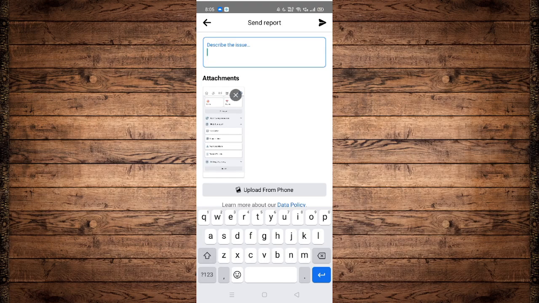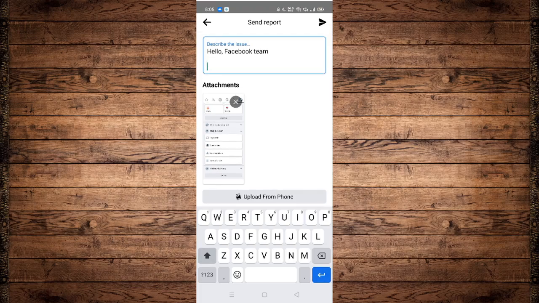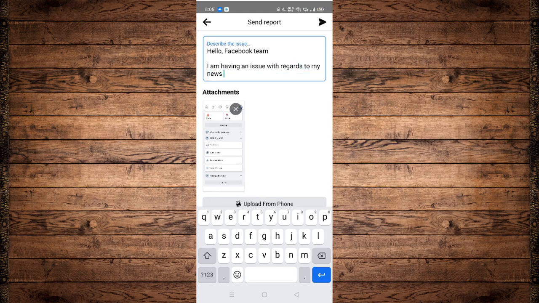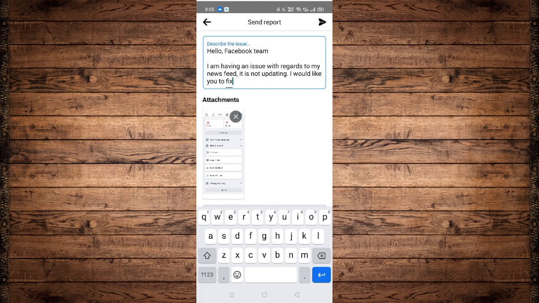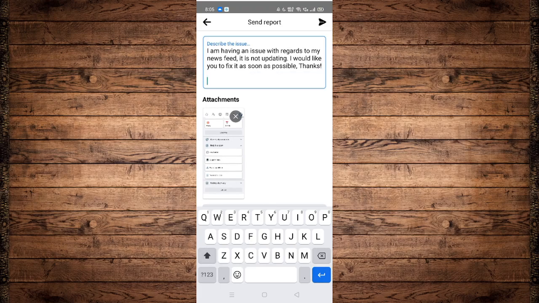Make it more formal, like, "Hello, Facebook team. I am having an issue with regards to my news feed. It is not updating. I would like you to fix it as soon as possible. Thanks. Regards," and then put your name here.